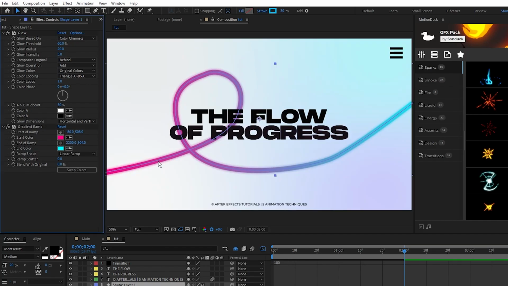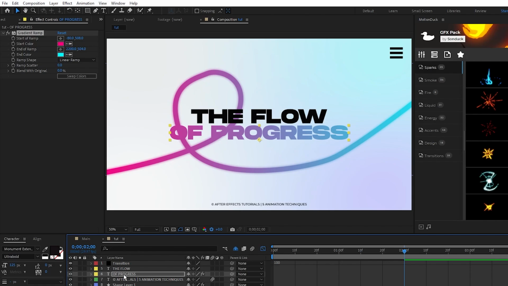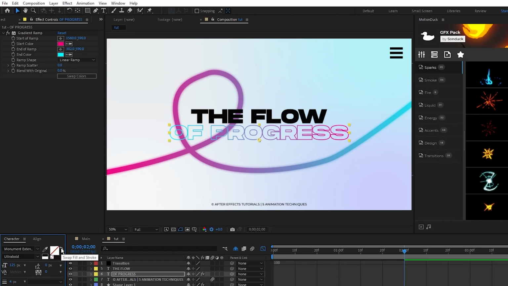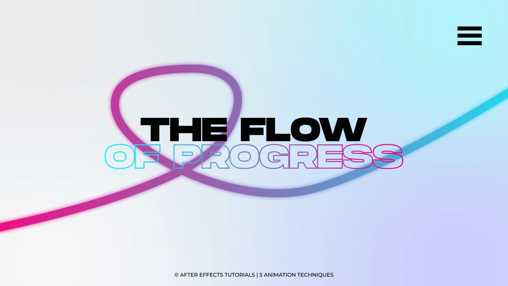We want to match up the colors of this line to one of our titles, so copy the gradient ramp effect, paste it onto the bottom text layer, set the end of ramp to be on the left side of the text, and the start of ramp to be on the right so that the colors are the reverse of the line. Lastly, go to the character panel and click the swap fill and stroke button so that this text is an outline. And now we have a nice accent that matches with part of our title layers.